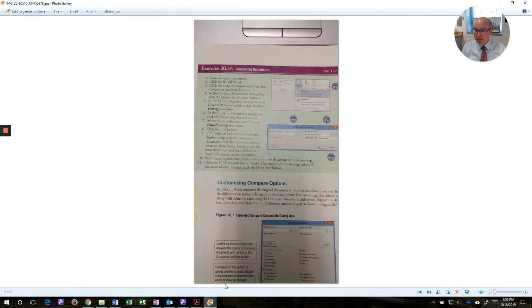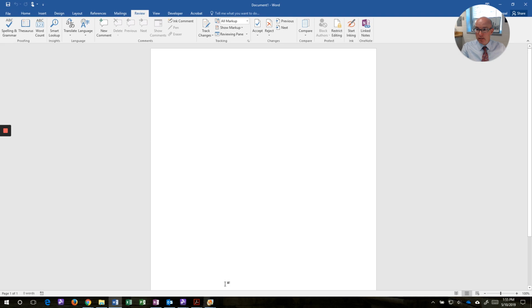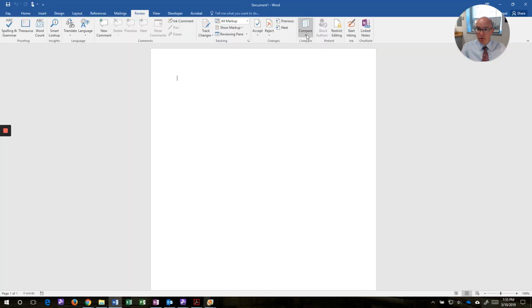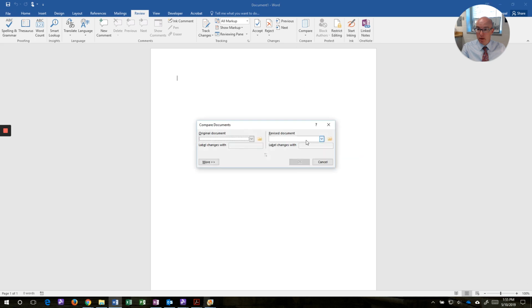In 4 and 6, I'm just looking at my notes. At the Compare Documents dialog box, click the Browse for Original button. This is when you're going to go to Compare. This is the button they're talking about. Browse for Original. If you hover over it, it doesn't give you any kind of indication. So it's the little folder icon that you're looking for.